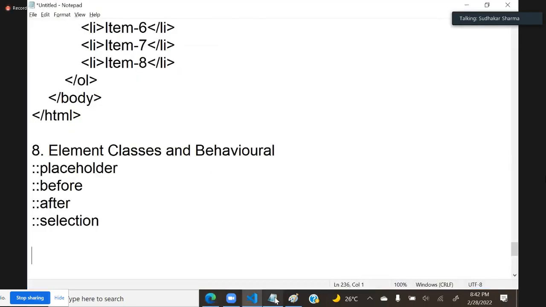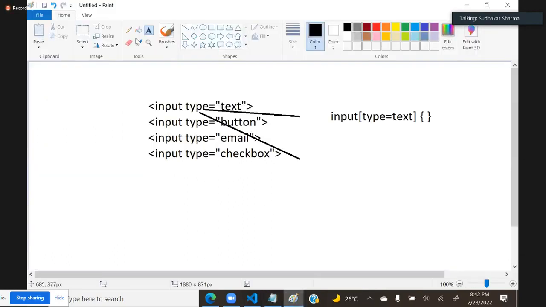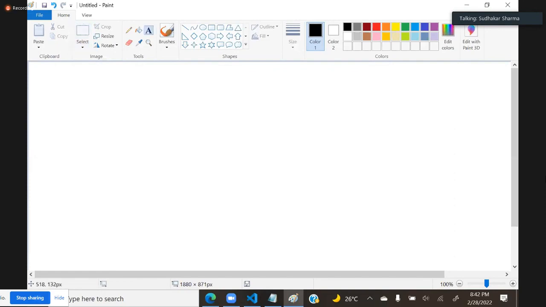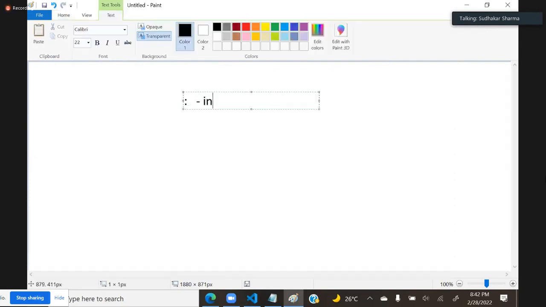What is the meaning of double colon? Actually, double colon indicates that one colon is for inheritance. Another colon is for implements. What is difference between inheritance and implements? Technically, there is a lot of difference.